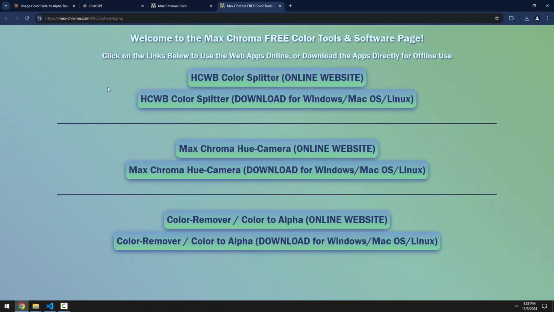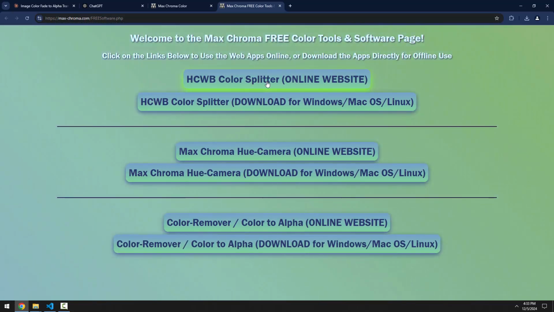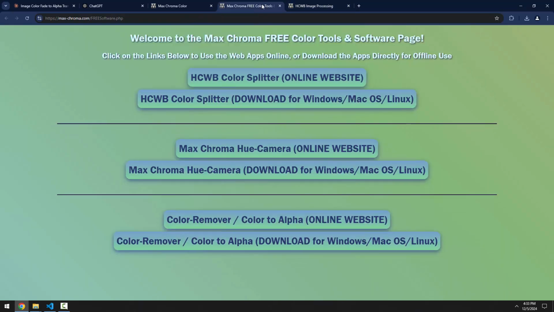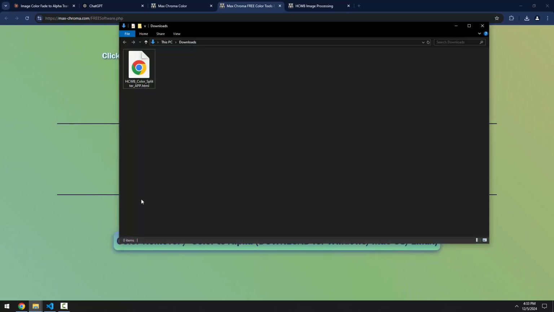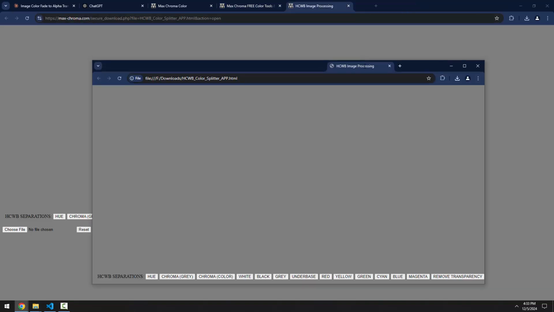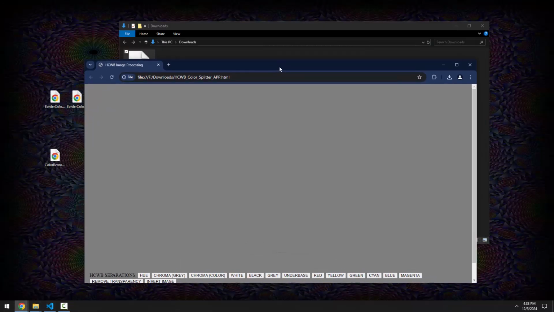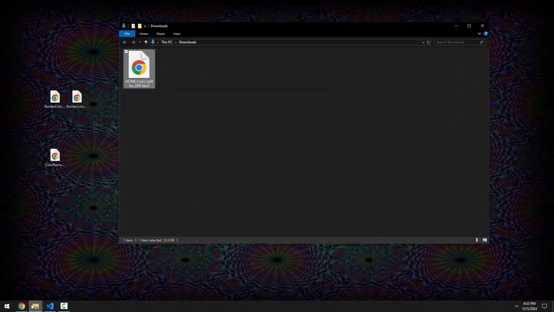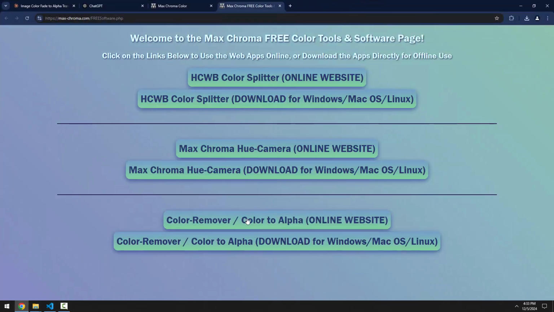So each of these buttons are like, here's the HCWB color splitter. You can go and use it online, or you can just click here. It downloads the file. And then if I go to my downloads, these are these HTML single page apps is what you'd call it. And you can just double click and open this in a browser like Chrome, and it runs offline, just runs off of your desktop, or you can even use it on a Mac, PC, mobile, like Android or iOS. So let's just go over the other app here, and it's the color remover.